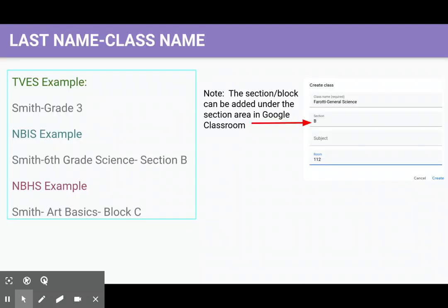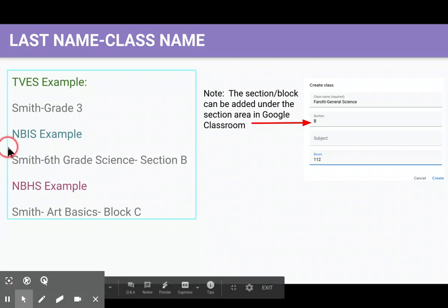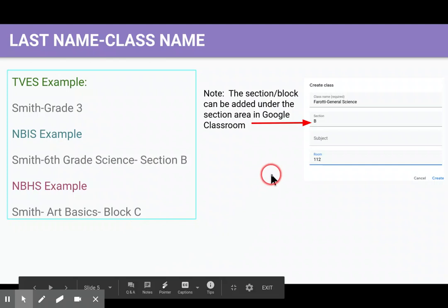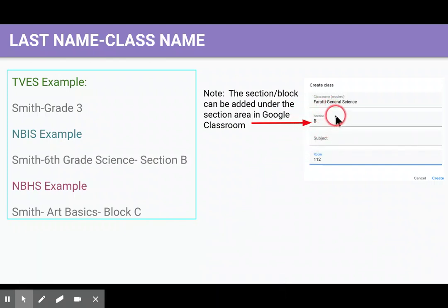So first, naming your classroom. This year, when you're naming your classroom, please start with your last name and then your class name. So for example, if you're in Teves, you can say Smith, grade 3. NBIS could be Smith, 6th grade science, section B if you want to. NBHS could say Smith, Art Basics, Block C. And don't forget that when you're creating your classes, you can also just put the section in the section area when you create your class.